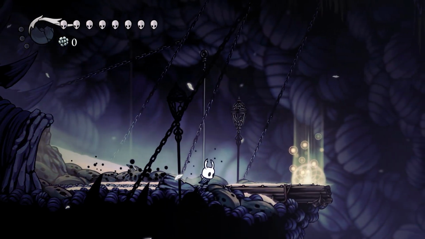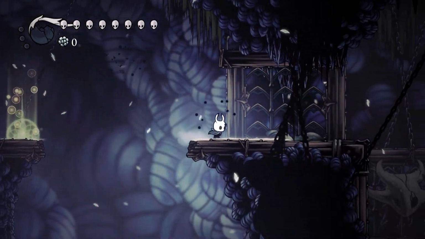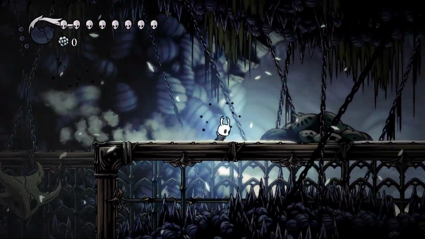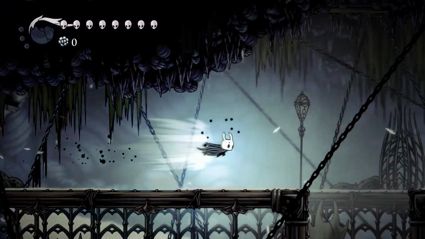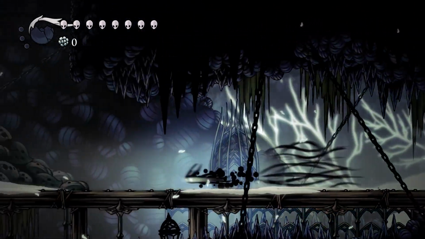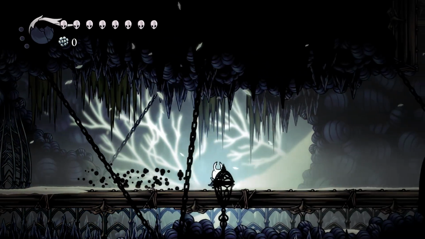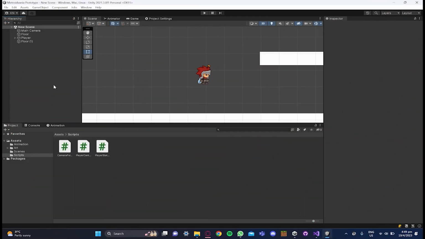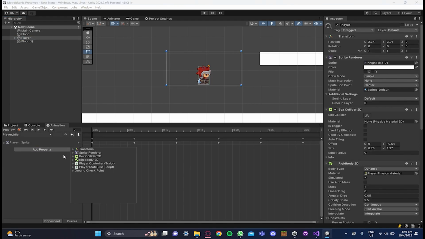Next, we'll add dashing. In Hollow Knight, the dash mechanic is a movement ability that allows the player to quickly move in a chosen direction. When activated, the character will dash forward with a burst of speed, covering a significant distance in a short amount of time. The dash ability can be used to dodge enemy attacks, cross gaps and spikes, and reach previously inaccessible areas. First, let's create the dash animation.